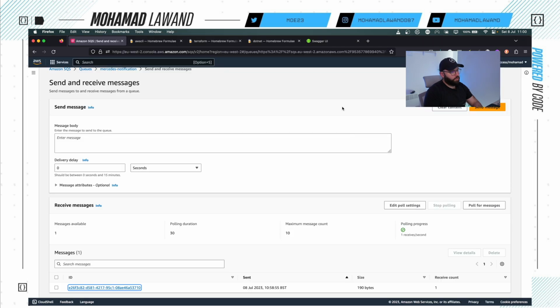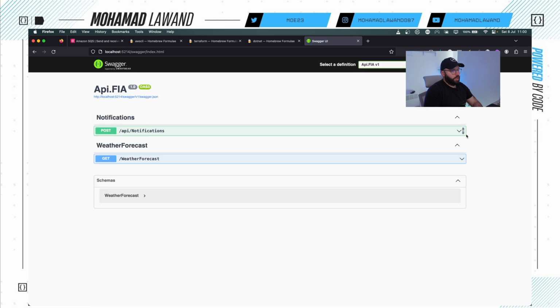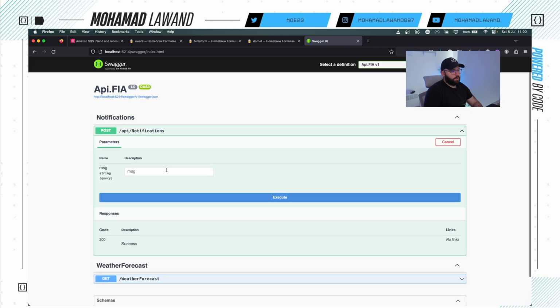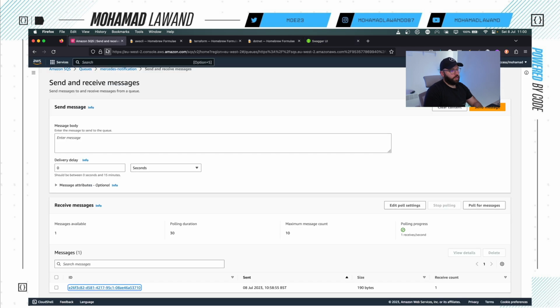perfect. If I go back to my web browser, I go here and I click on refresh. Now if I click on try it out, we can see I can specify the message that I want. I can say, for example, yellow flag in sector 1 and 2, for example, execute, 200. If I go back here, we are still polling for messages. Let me stop and let's poll.